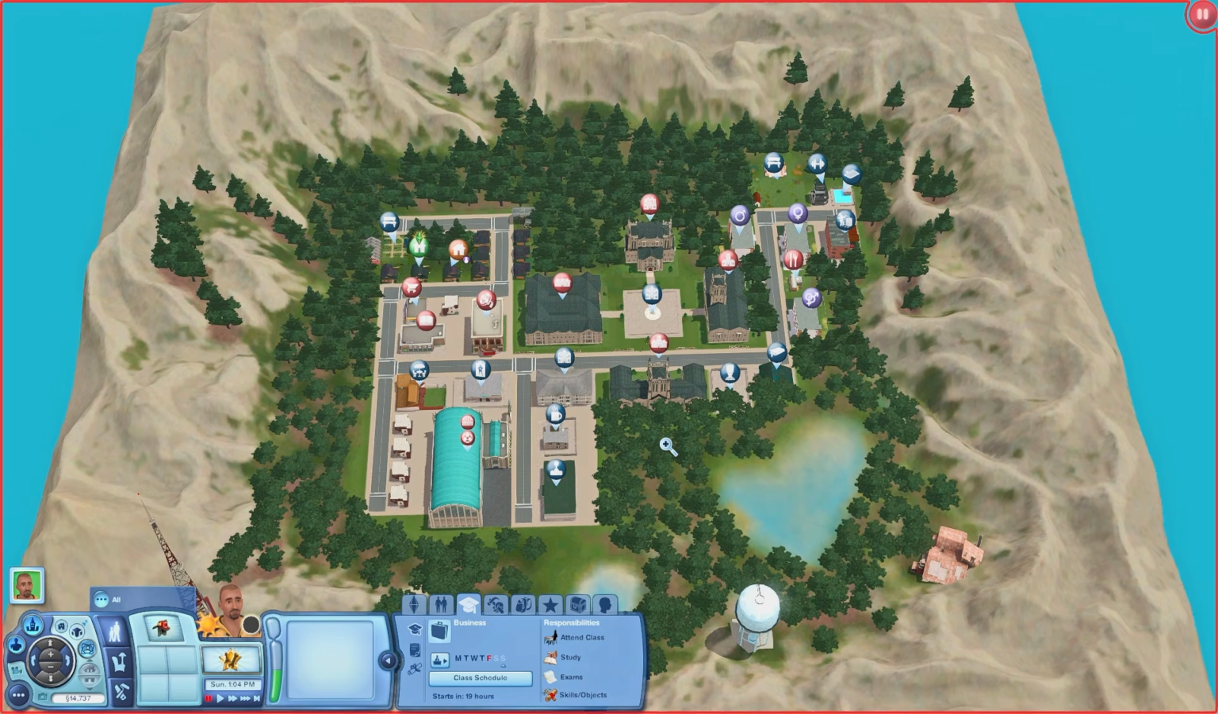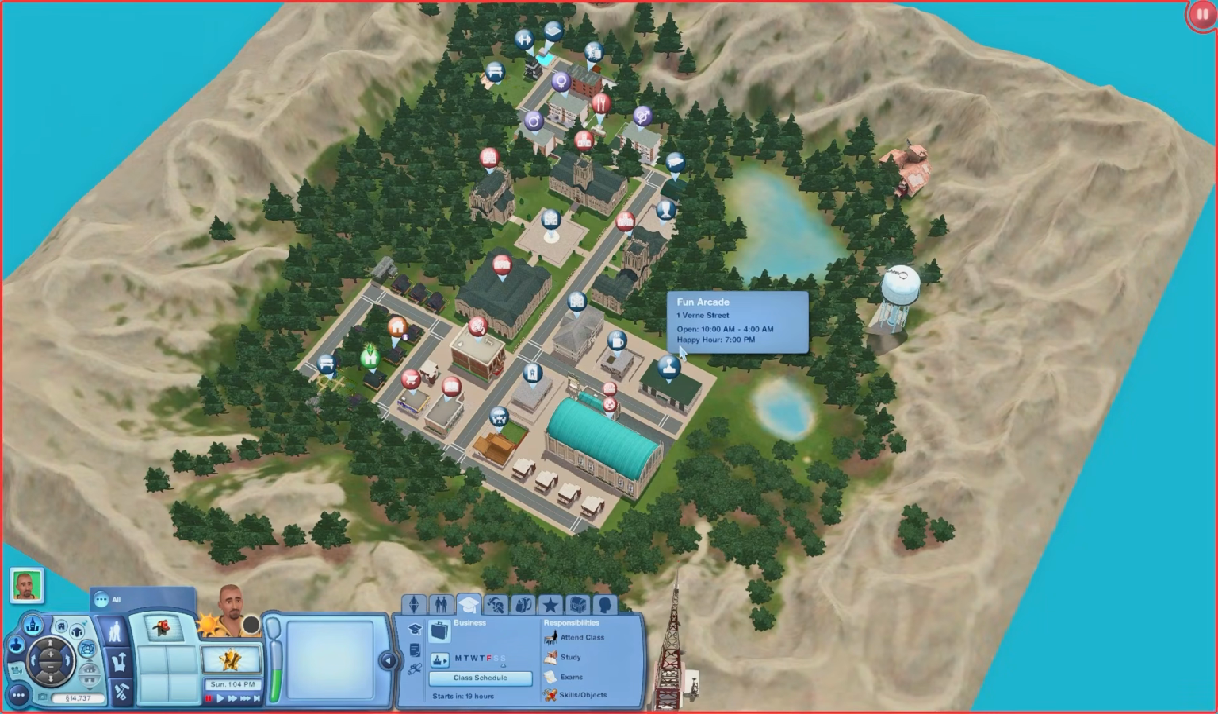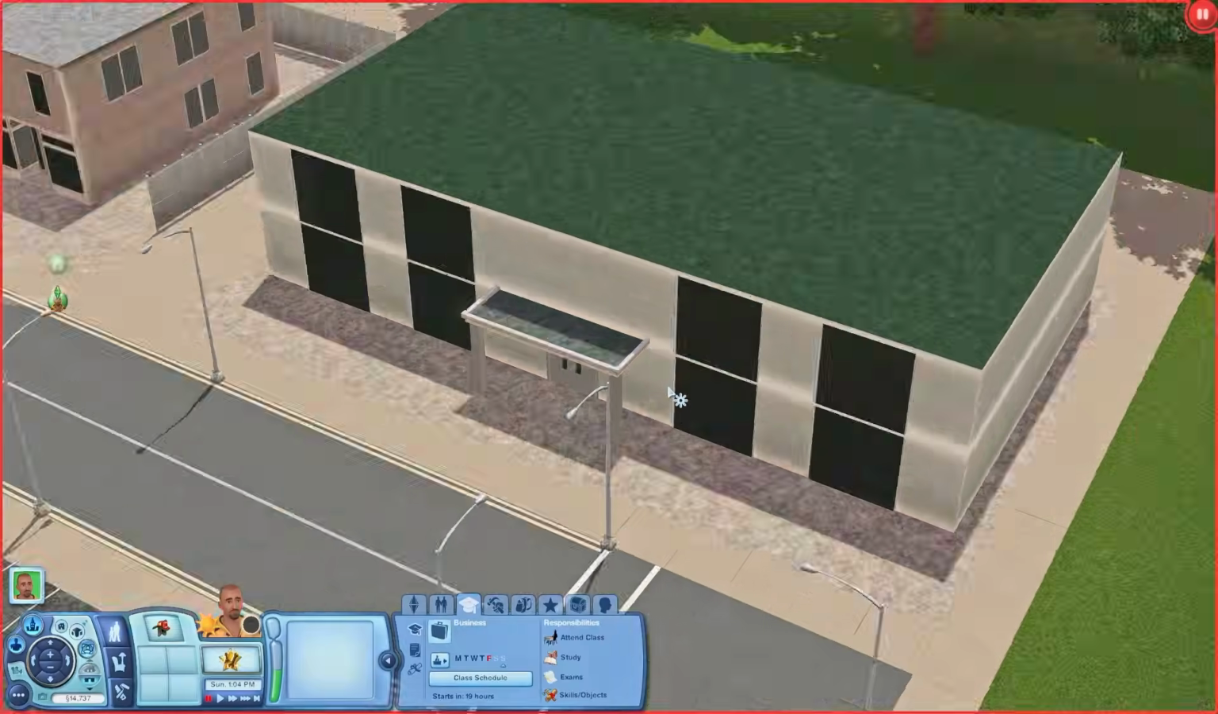But that's essentially it. So I guess now we can go ahead and check out the world, because I'm really excited, y'all. I'm thinking that we should maybe start down here and work our way up, and then go over this way. So we're going to start over here at the Fun Arcade, and right beside it we have the Le Fantastic Coffee Shop. So why don't we check out the Fun Arcade first?